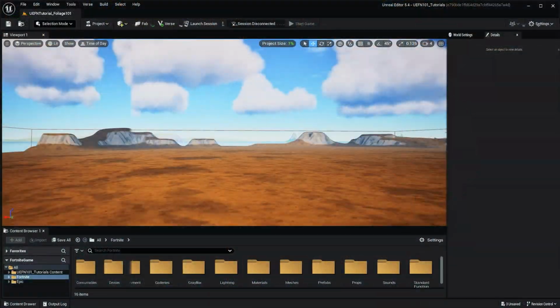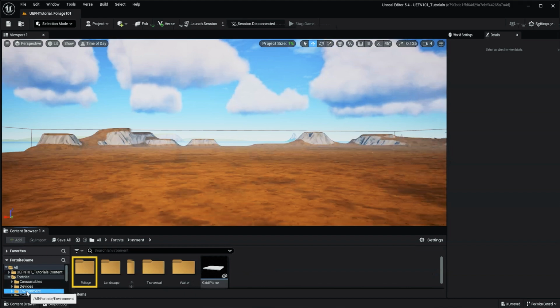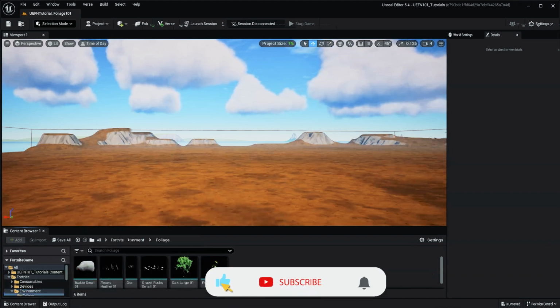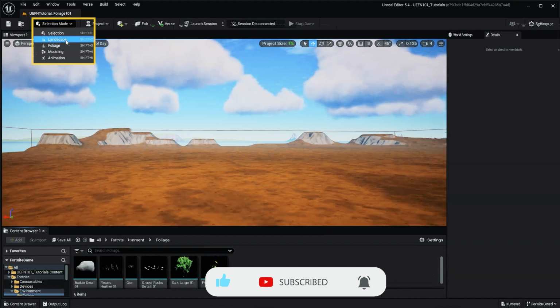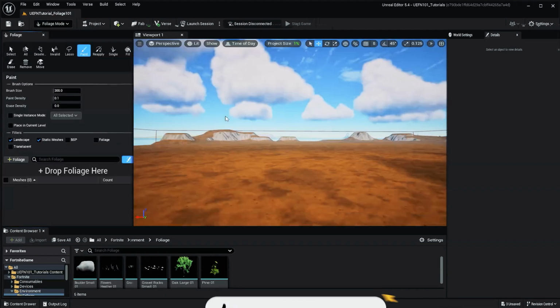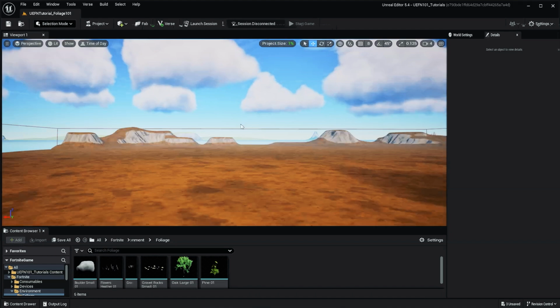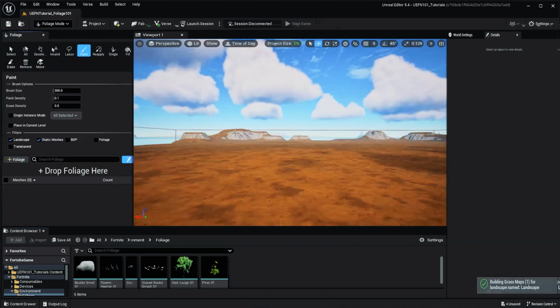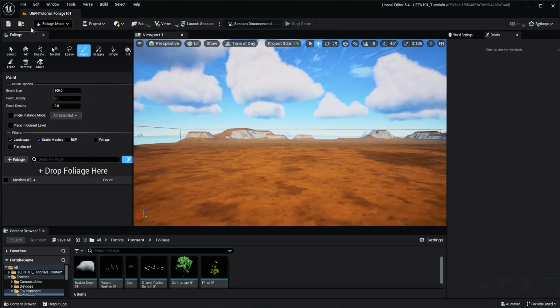First, go to the Foliage folder, which is located in the Fortnite folder and within the Environment folder. Next, open Foliage Mode within the viewport. To use the Foliage tool and enable Foliage Mode, click the Foliage option in the Selection Mode drop-down menu, or use the hotkey Shift and 3. This will open the Foliage panel.